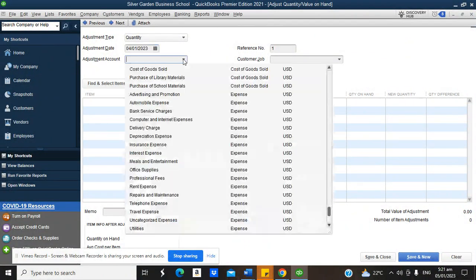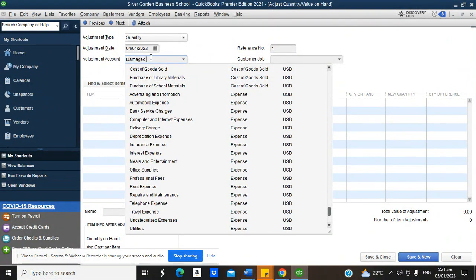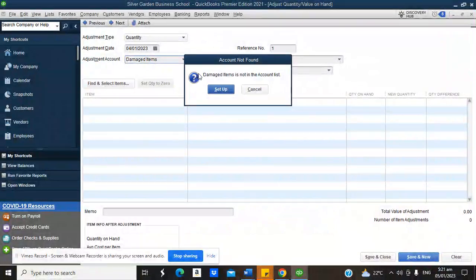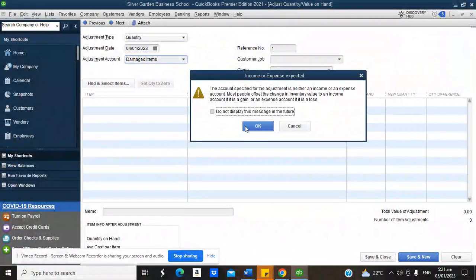So you have to come to adjustment, then you map it to an adjustment account, which is material usage or damaged items. The damaged item is going to be a direct cost to you.